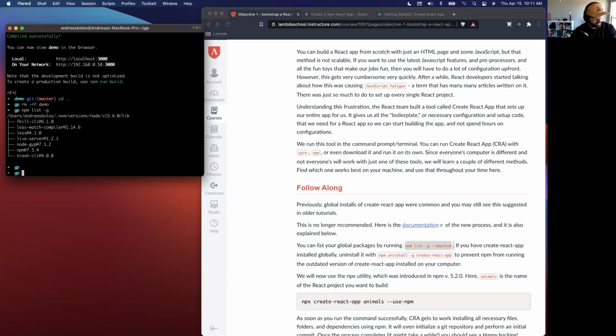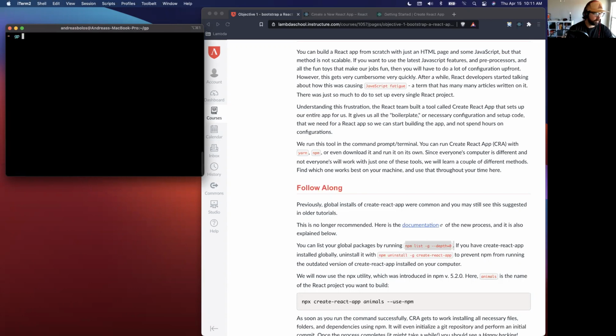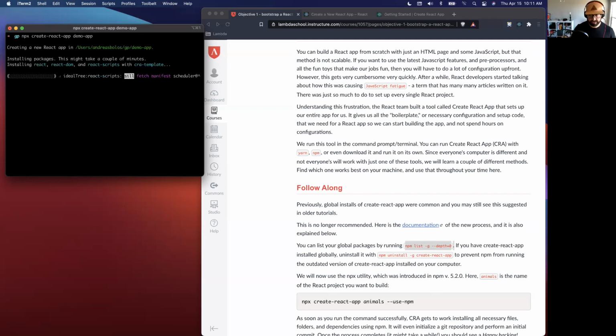All right, so now to use this, we can run the command npx create-react-app, and then whatever I want it to be. I'm inside of a directory called GP. This is where I've been putting everything for the guided projects. So I'm going to call this demo-app. If I press enter, it goes through and starts installing all of its packages. It starts building out everything and running the scripts that it needs to.